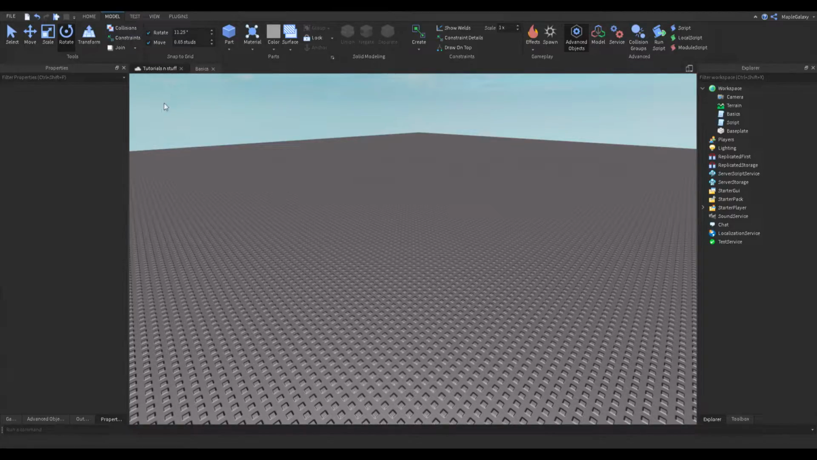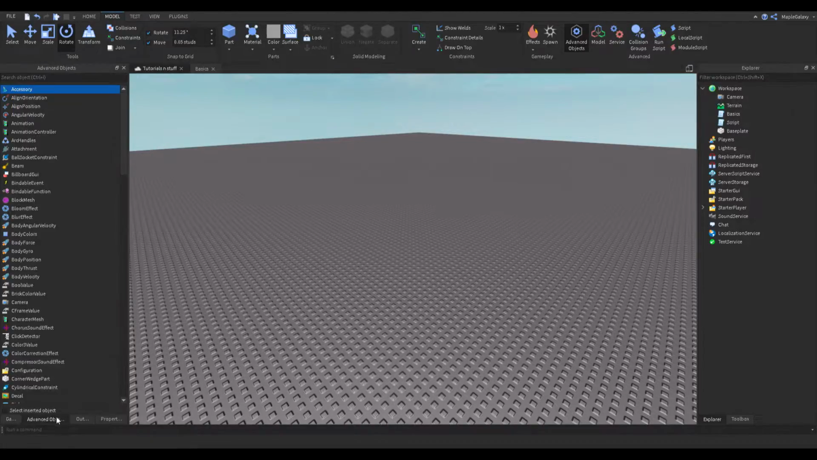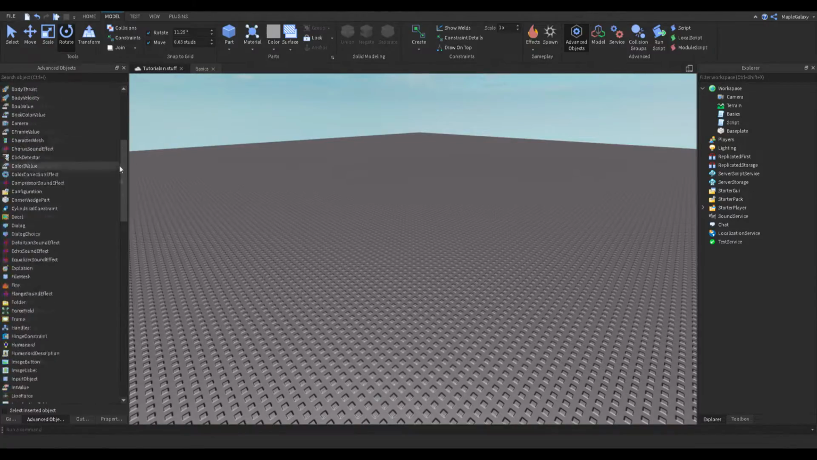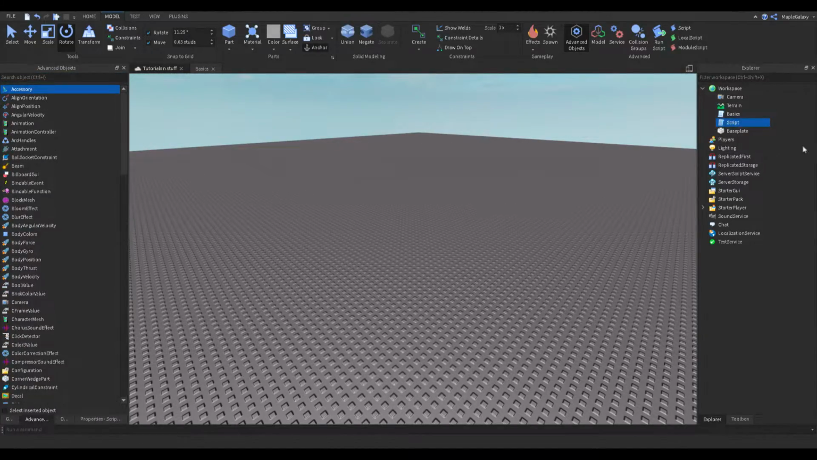Let's begin then. Real quick, if you don't know how to add a script and you want to get right into it, you can either go to Models and Advanced Objects, and it opens this. You can scroll down to the script or type it up here, and then you can just double click it and it appears here. You can also right click in the Explorer, insert object, and look for script.